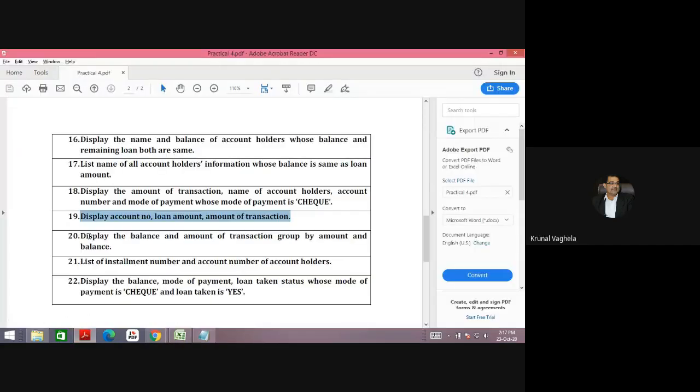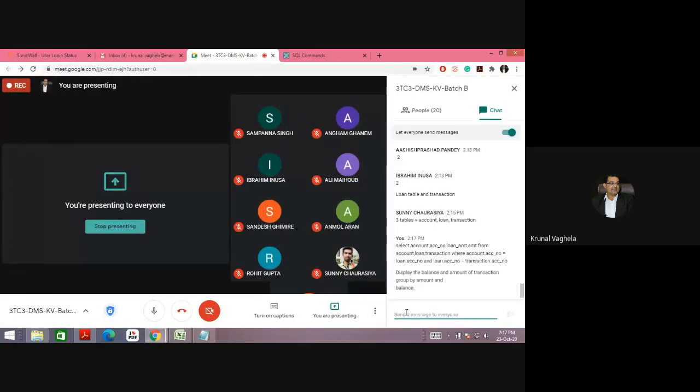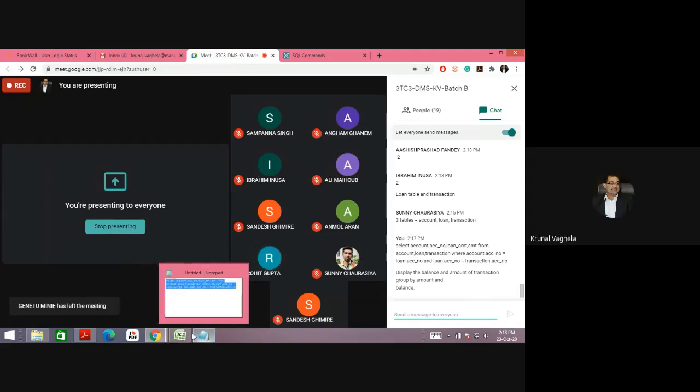Next. This I think you are finding difficult, right? You try this once, then if not, I will help you. Display the balance and amount of transaction group by amount and balance. It is simple. It is a mix, join and group by query. Try this once.